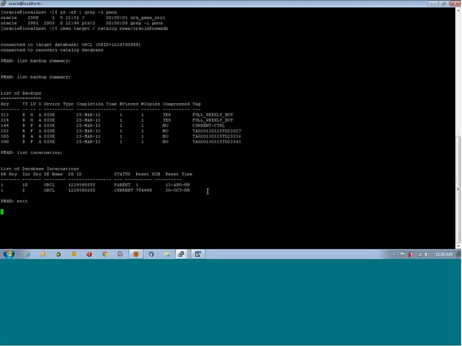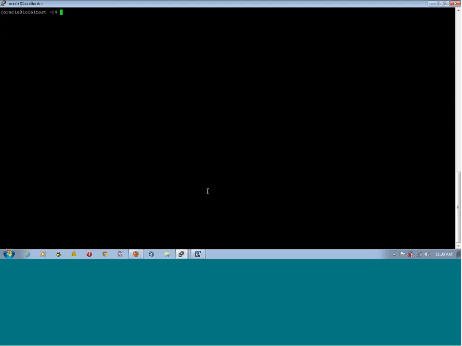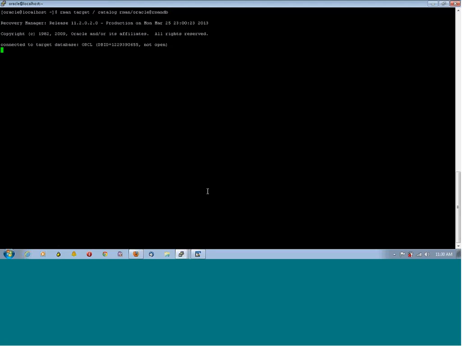Now this is my RMAN session. Here I'm just trying to connect to my RMAN. Okay. Now I connected to RMAN using a catalog database.